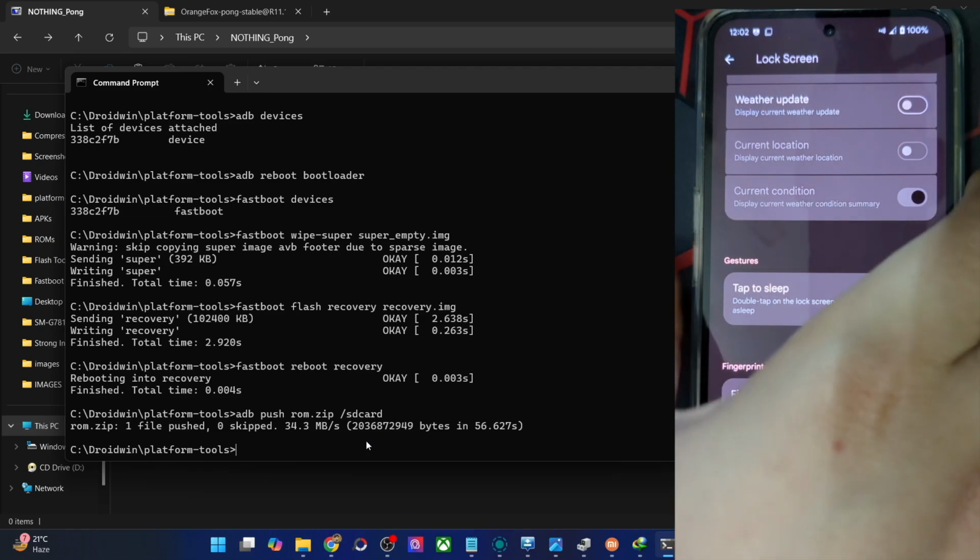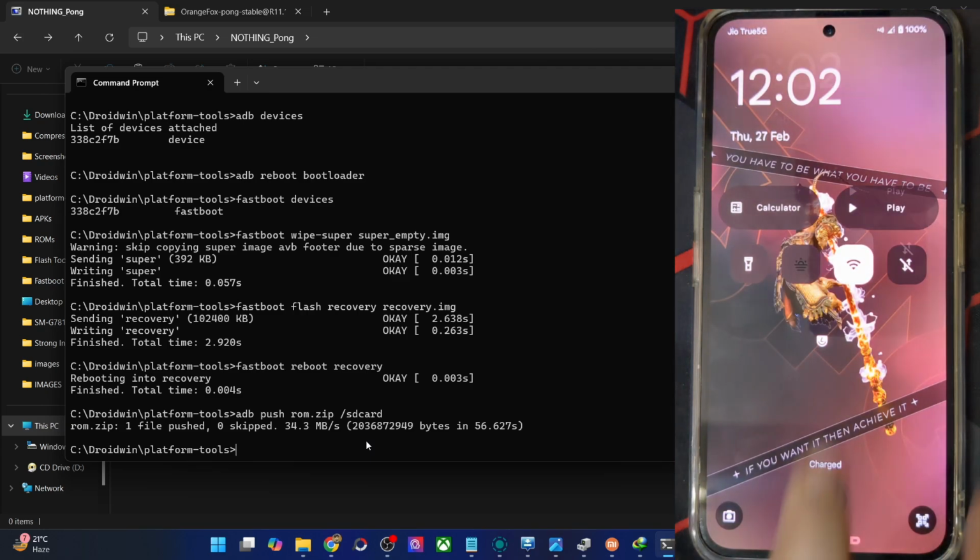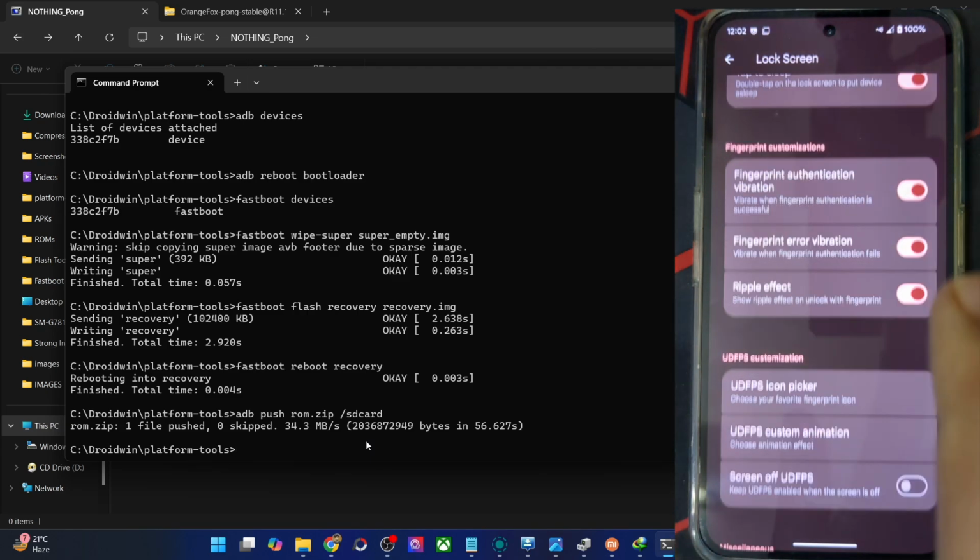Double tap to sleep on the lock screen. So this is the lock screen. Double tap and sleep. Double tap to wake is also working. So both of them are now working along the expected line.